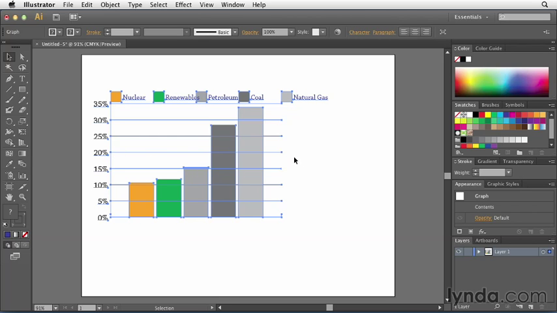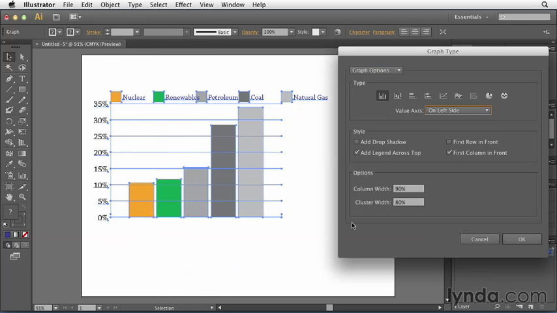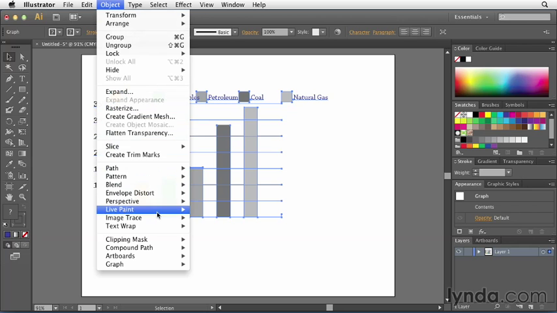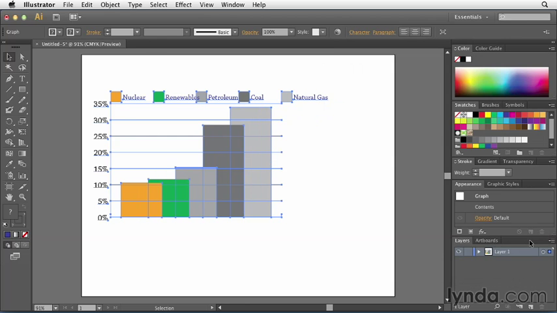Let's go back because I want to show you one other setting. I'm going to go to Object, Graph, and then choose Type. Notice over here where it says Options, I have something here called a column width and a cluster width. I can modify these values to control how much space each of these columns actually take up. For example, if I set my column width to 50%, I can click OK, and I have much narrower columns. Just be aware that you're not limited to only going to 100% for these columns. So for example, if I go back to Object, Graph, and then Type, I can choose a column width of 150% and click OK, and now I can see that they actually overlap.